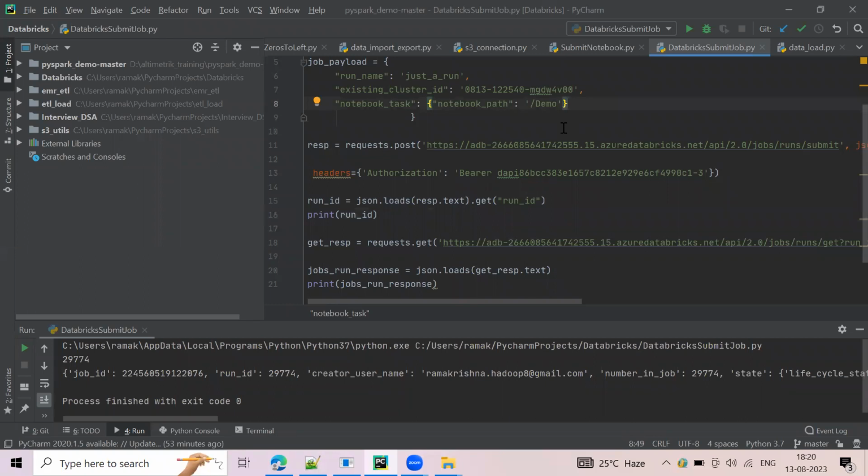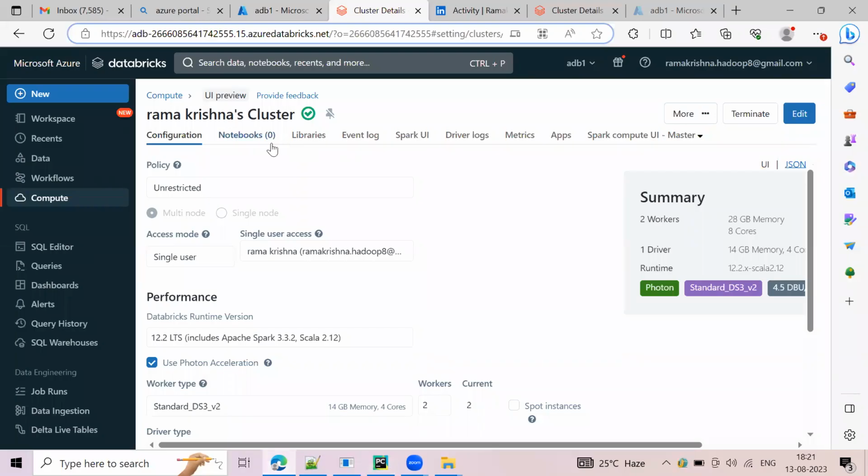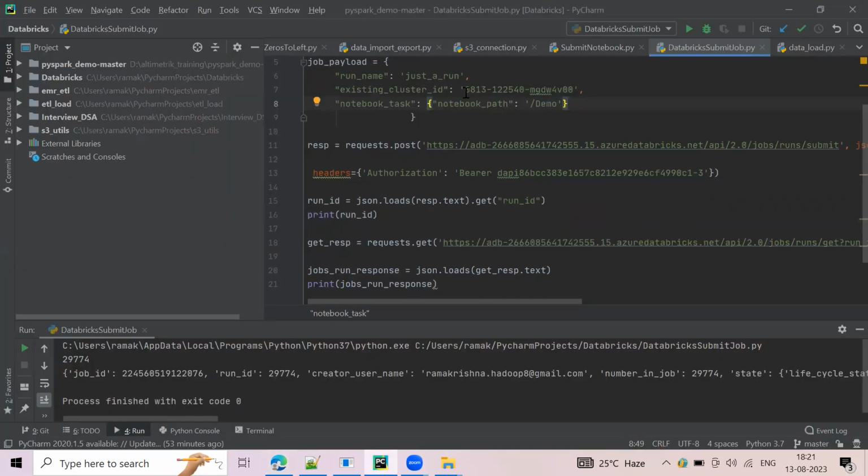Hey, there was some issue with the cluster ID, and because of that, it was not able to submit, and it is giving the run ID as null. So what I did, I just replaced the cluster ID. You can go to this cluster. This is my cluster, and you can just copy paste this. If you scroll right, you will see this cluster ID, which is the cluster ID to which I am submitting my job.